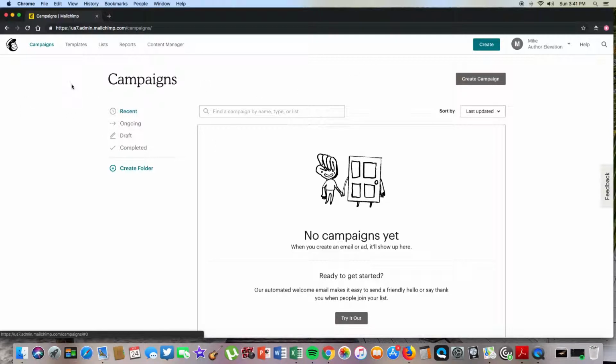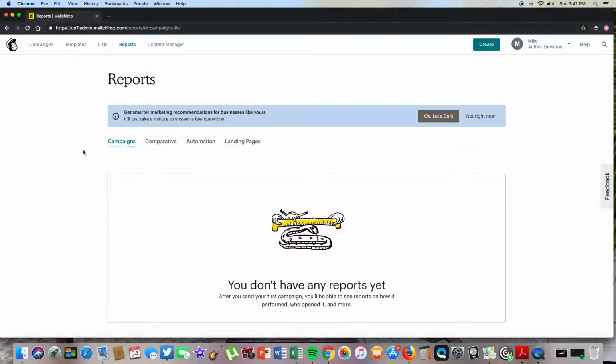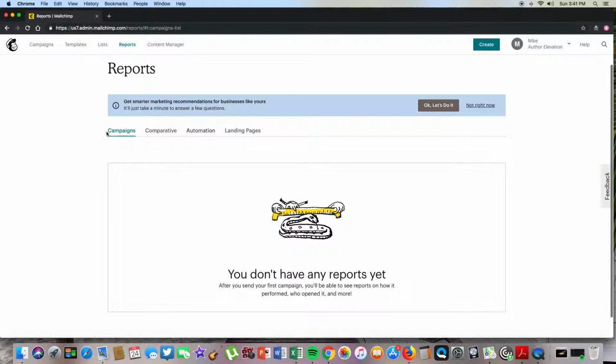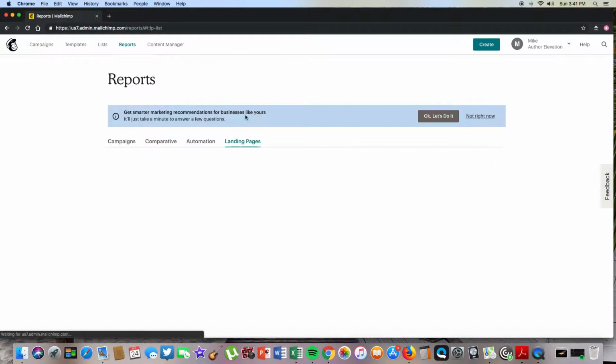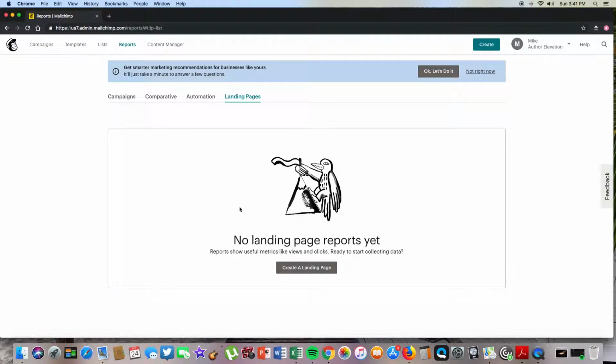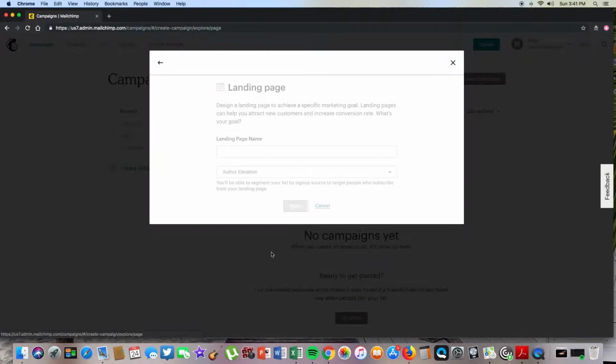So what we're going to do first is create a landing page. When you sign into Mailchimp, it's going to look like this. You're going to want to go to reports at the top here. Click on that, and you'll see some other things here: campaigns, comparative, automation, landing pages. We'll talk a little bit about these later, but let's go to landing pages. We haven't created any yet, so we're going to click on create a landing page.